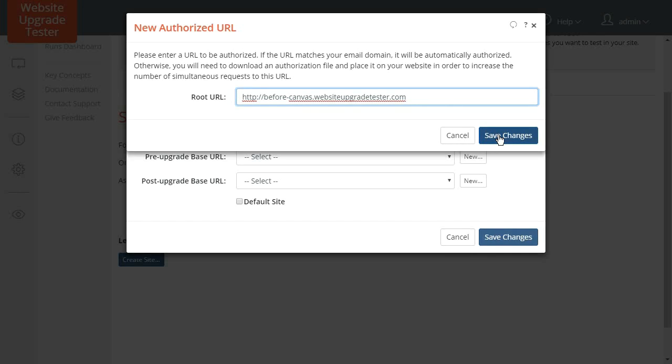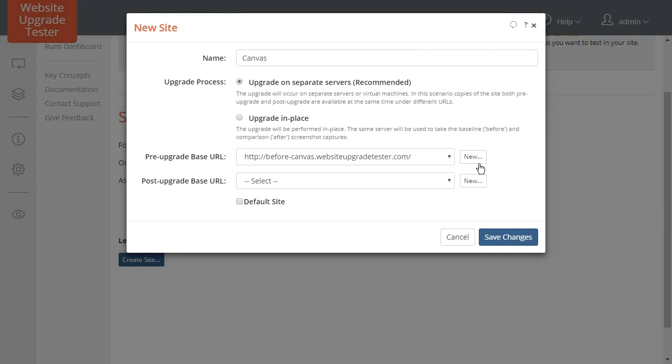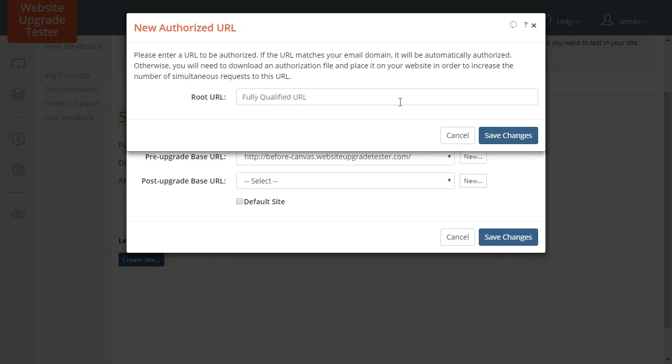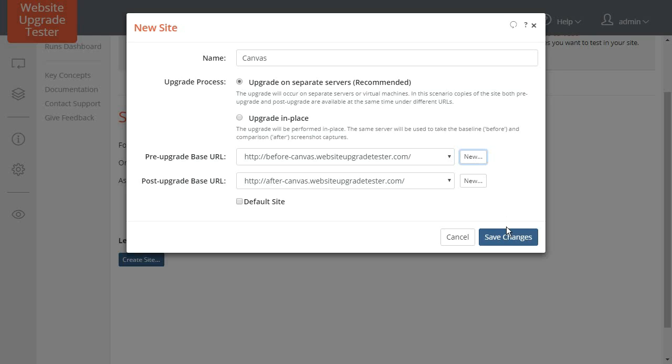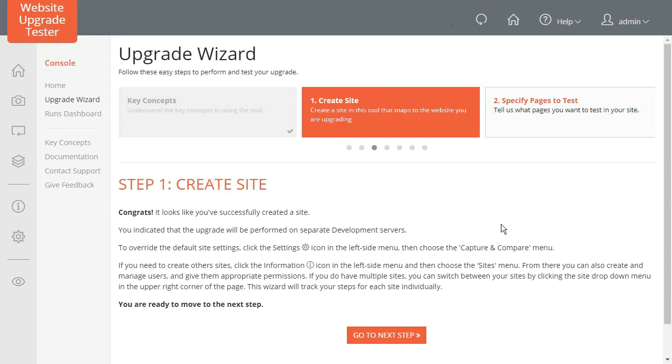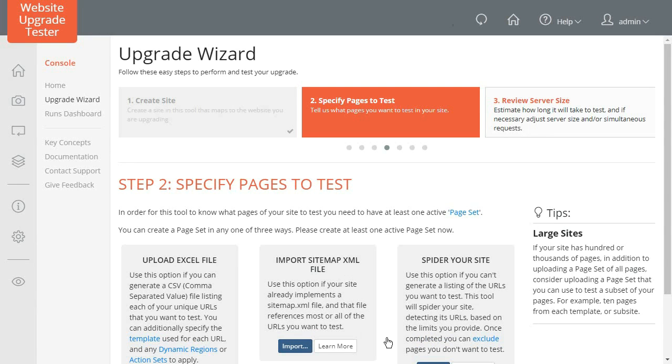Okay, let's do the same for the post-upgrade server URL. Great, that's it. I'll click Save Changes. Okay, you can now see that the site was successfully created. Let's click Go to Next Step to continue on.